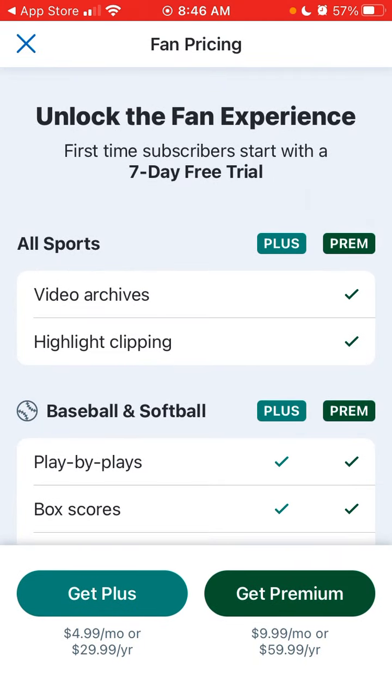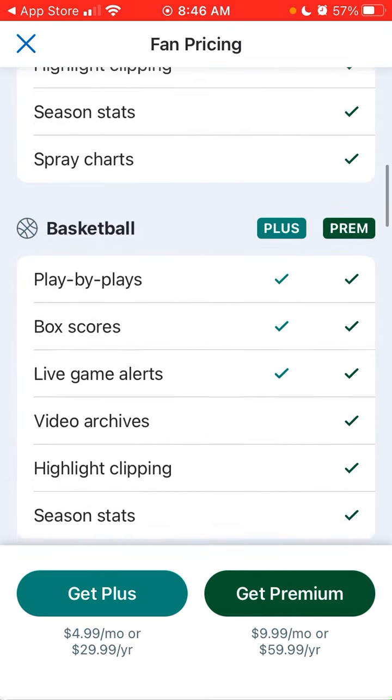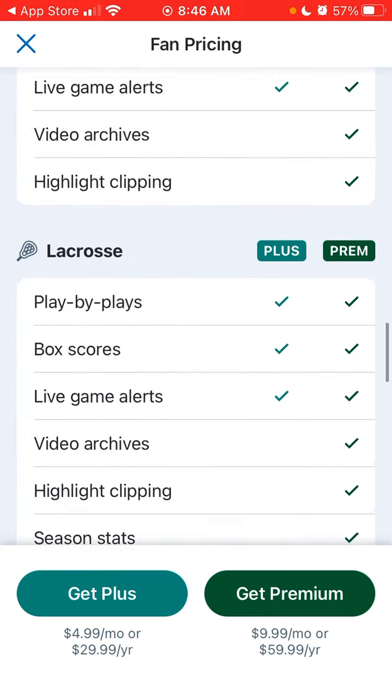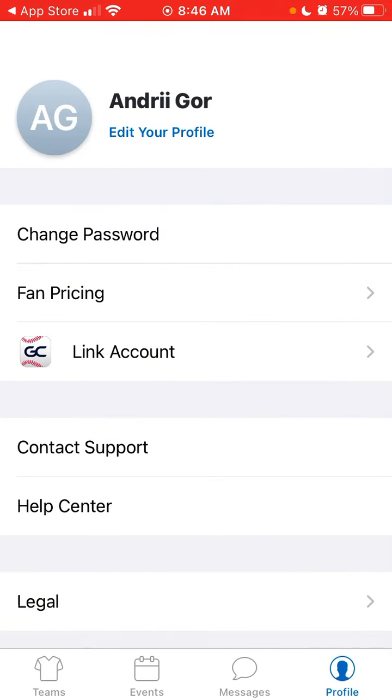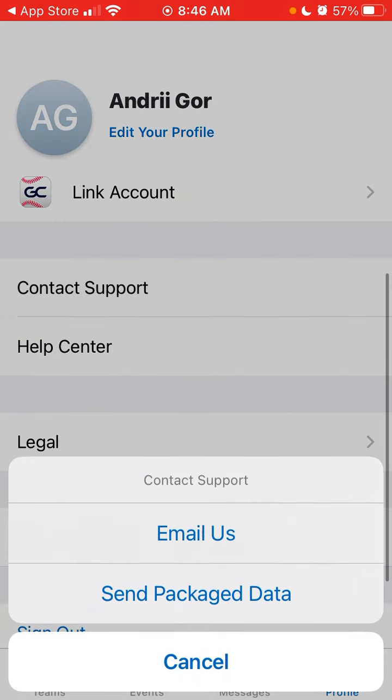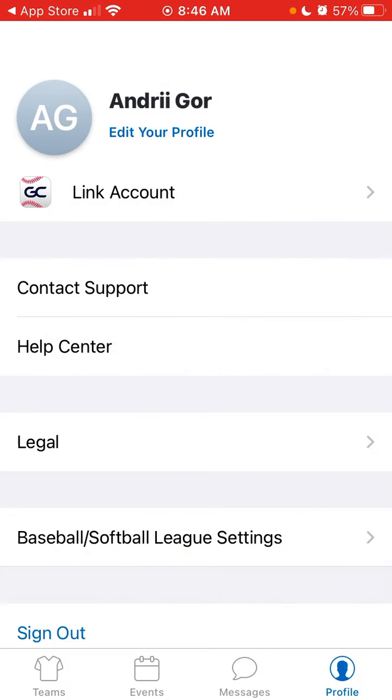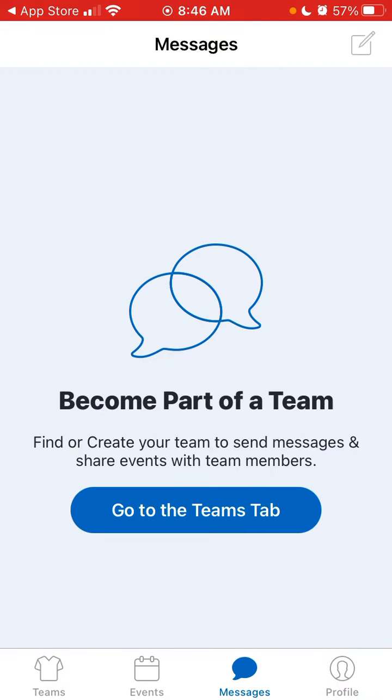Then there is some unlock the fan experience. First-time subscribers will start with a 7-day free trial. I don't know what that means, but yeah, here are some of the features you can get, starting from $4.99 to $9.99. You can always reach out to support here. You can always just email them. Yeah, so that's the app.